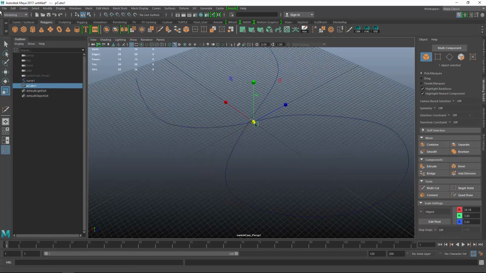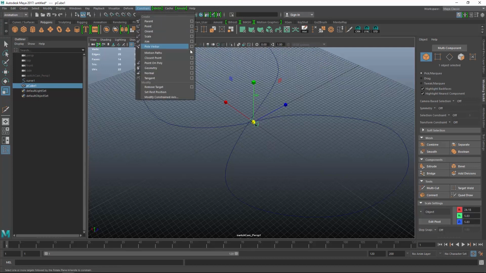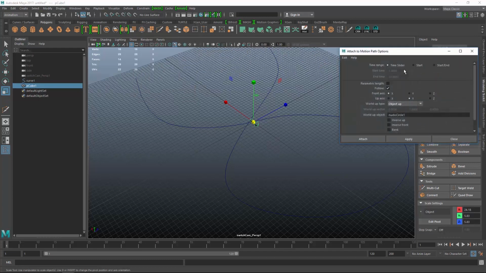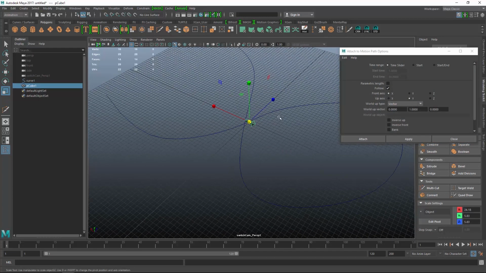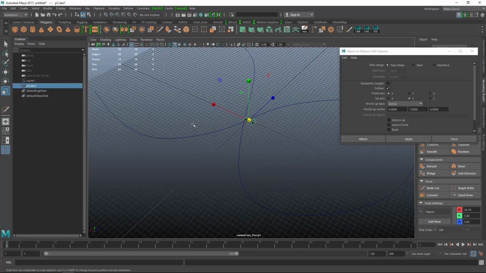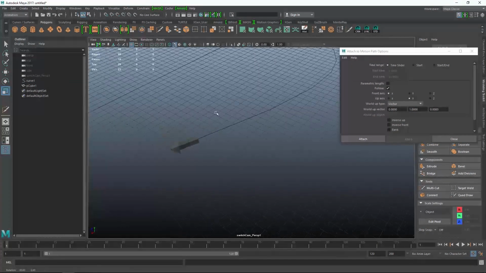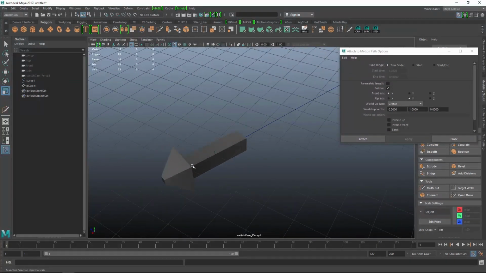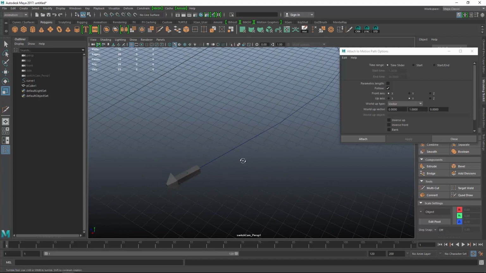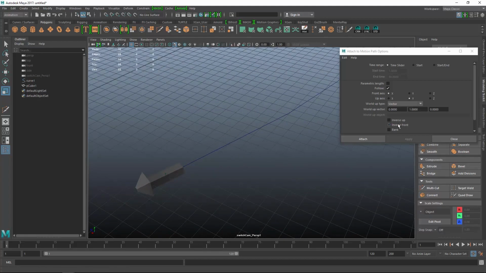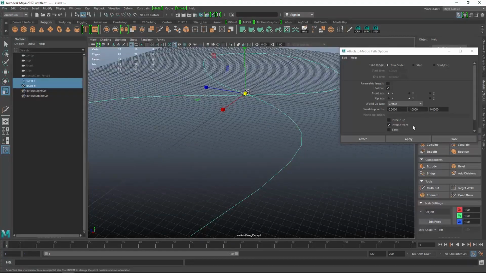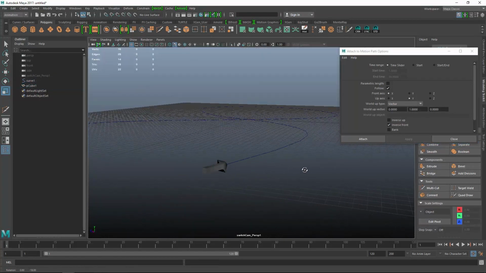So what I can do is switch over to animation up here and then go to constrain, and let's open this attach to motion path. So I'll just reset the settings here. And we'll click the object, the curve, and just hit apply. And you can see that obviously my arrow is pointing in the wrong direction. I want it to be facing down the curve. So what I'm going to do is undo, and I'll check inversed front over here. So now if I hit apply, the arrow is facing the correct way.